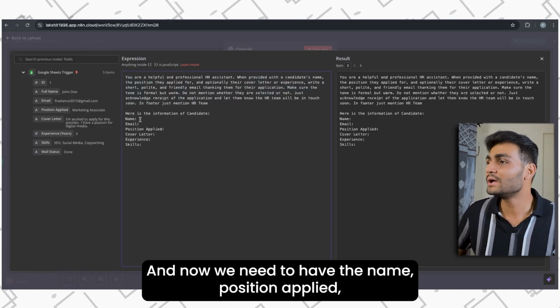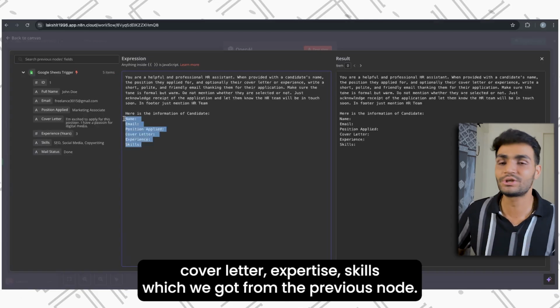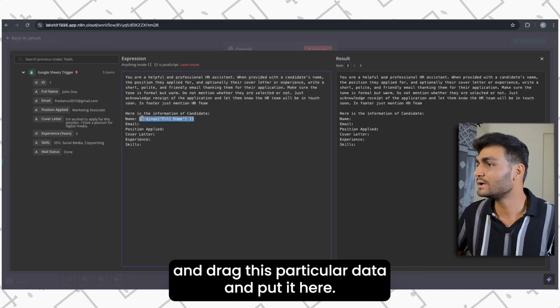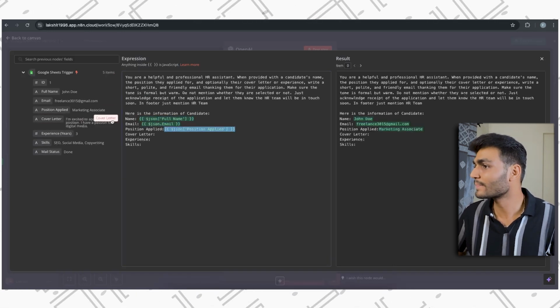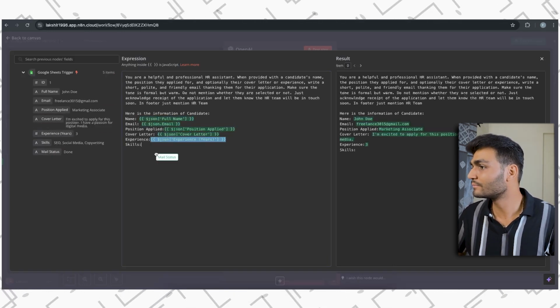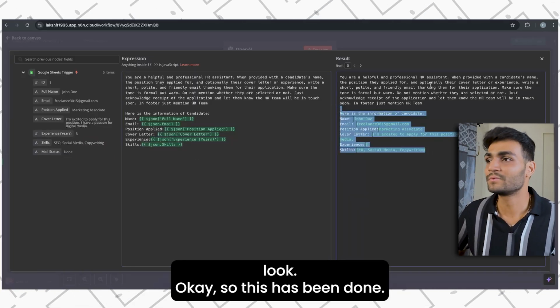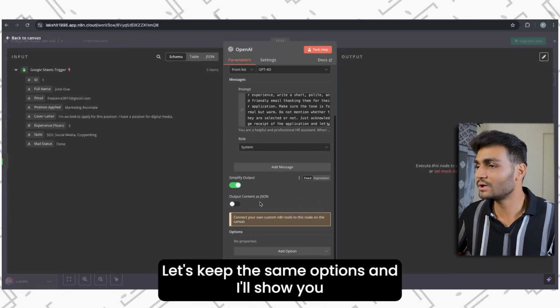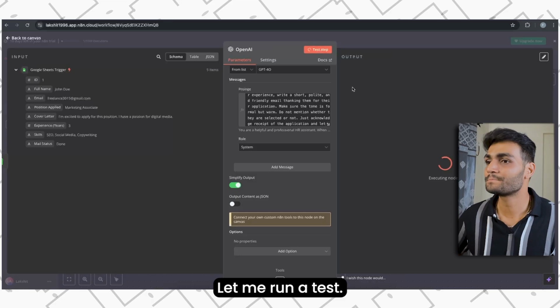And now we need to have the mail, name, position applied, cover letter, experience and skills, which we got from the sheet over here. So we can simply come over here, drag that particular part and put it over here. We'll put everything. Now on the right hand side, you can see how it will look. Okay, so this has been done. Now let's keep the same option, I'll show you what's the difference. Let me run the test.